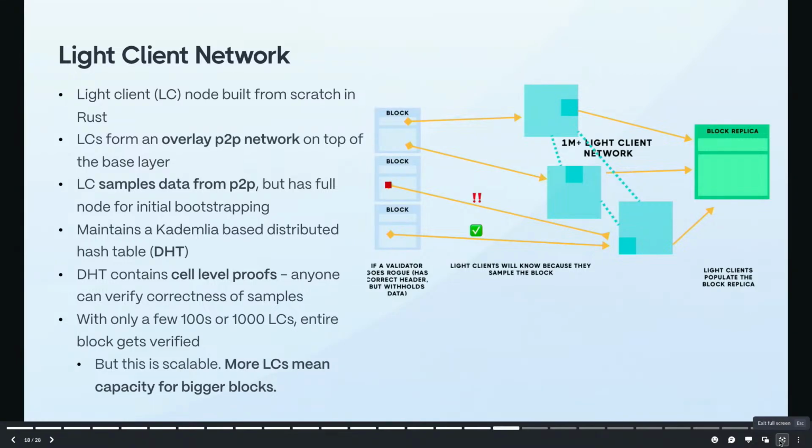Light client networks. So this is one of the powerful tools that we have in Avail DA. What light client basically does is it's an overlay P2P network on top of the base layer. What it does is that it samples the data from P2P, and then you do not need to download the whole node, as I previously said. It just randomly takes samples for verification purposes.